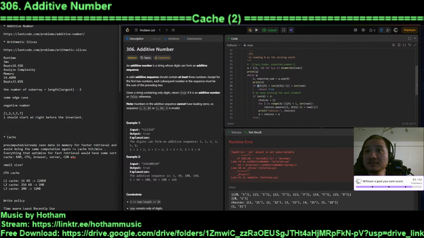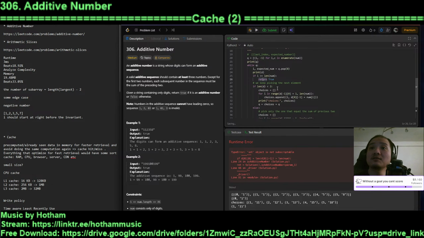So we say if I, so basically this had to change to I greater than or equal to length of nums, then we found it. Otherwise we say that if expected num is -1, then we pick the choices, and basically we start at I plus 1 to the end of the length.